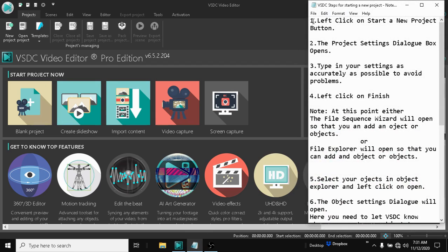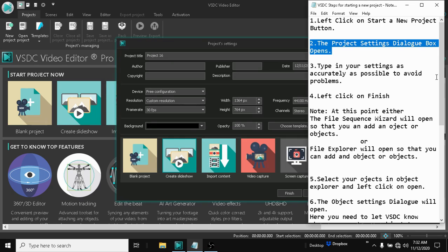You see up here, step 1, it says left click on the start a new project button. So you see up here on the quick access menu, we have a button right there. And that button right there is the new project button. So let's click on that. As soon as that opens, we go to step 2. The project setting dialog box opens.